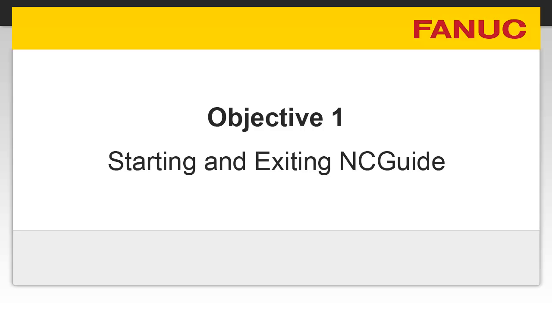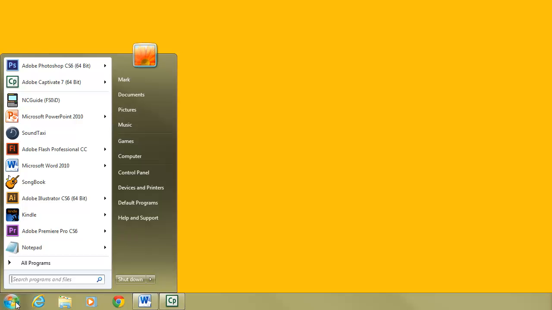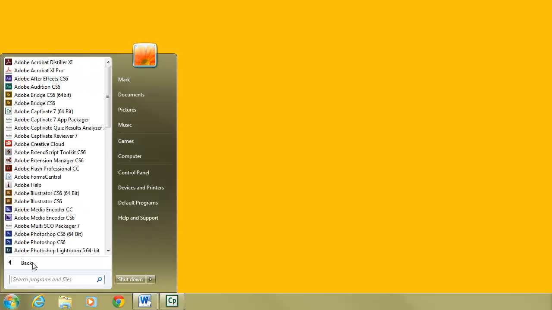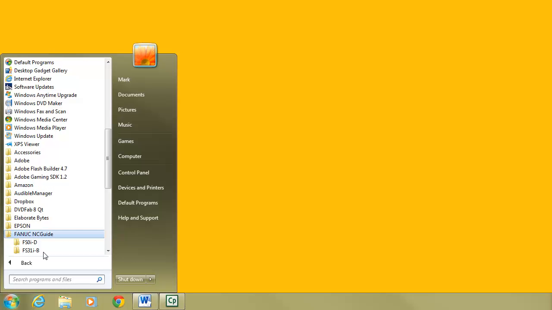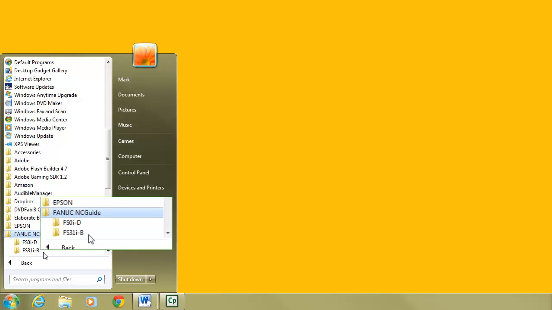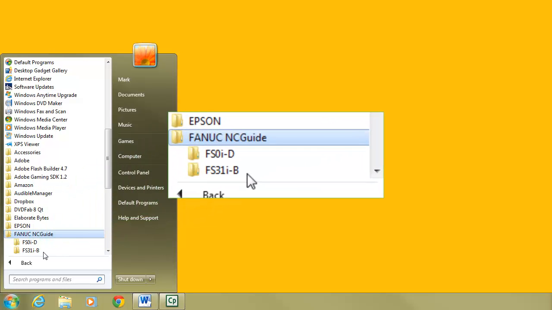Objective 1. Starting and exiting NCGuide. To start NCGuide, click on the Windows Start menu. Next, click on All Programs. Look for the FANUC NCGuide folder and click it. There will be a folder for each CNC type installed. In this case, we can select between the FS0iD and the FS31iB CNCs.